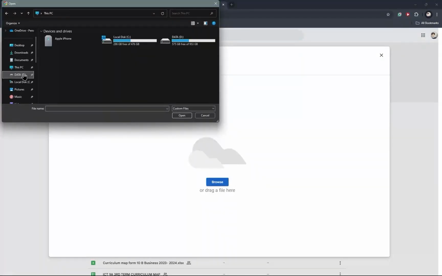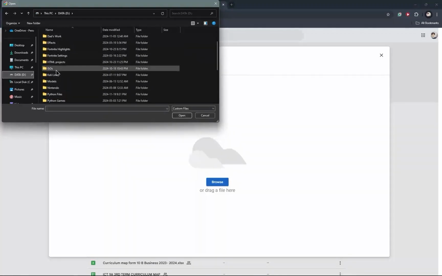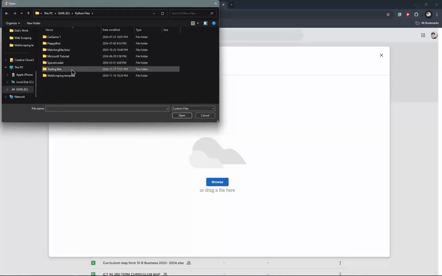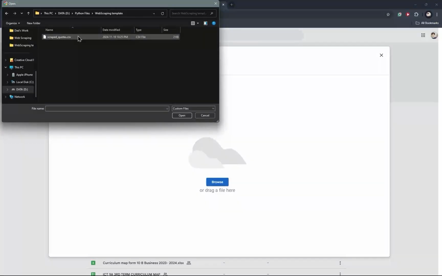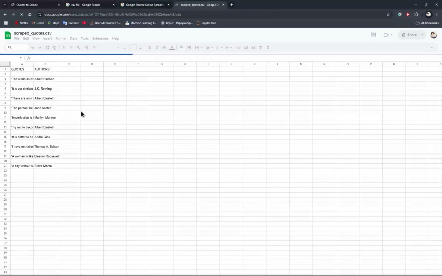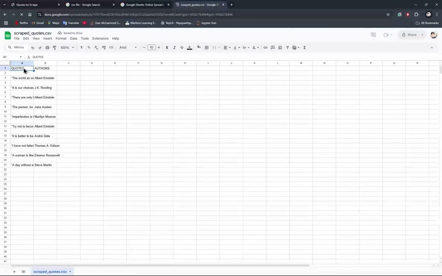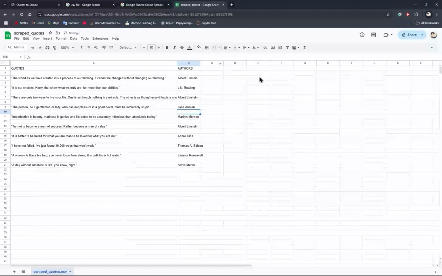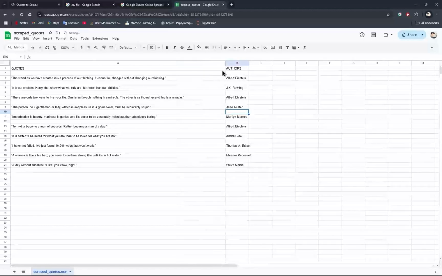So let's go D, and then Python files, web scraping template. This should be automatically created with our code. So it's uploading. And yes, so you have the rows, and then you have the text and who it was written by. You can see here the quotes are too long, so let's just make it wider. And perfect. So yeah, that's it.